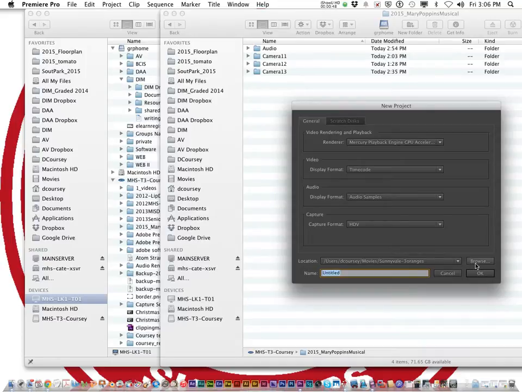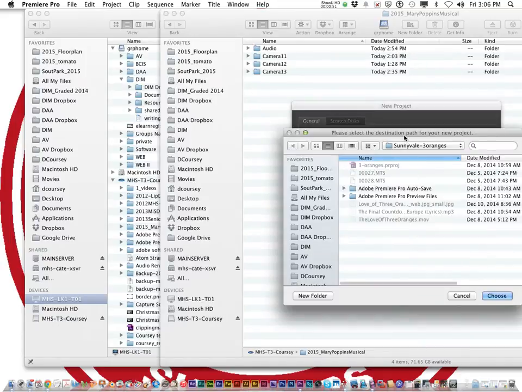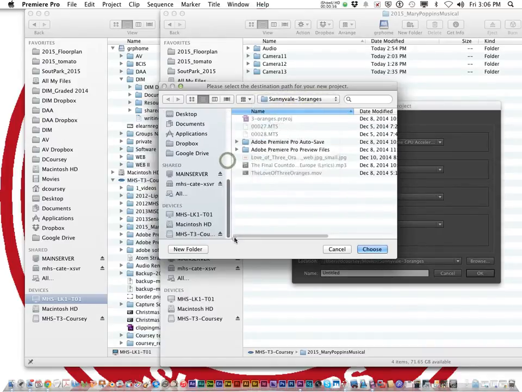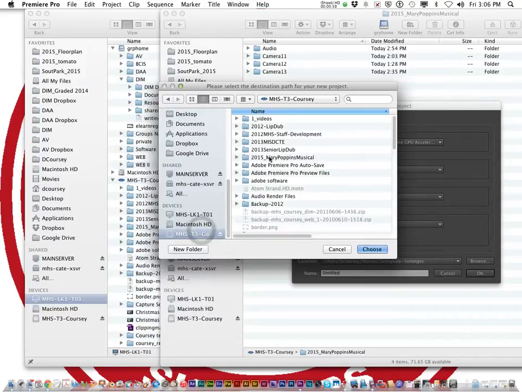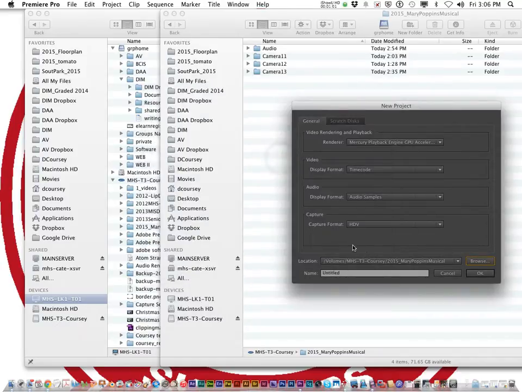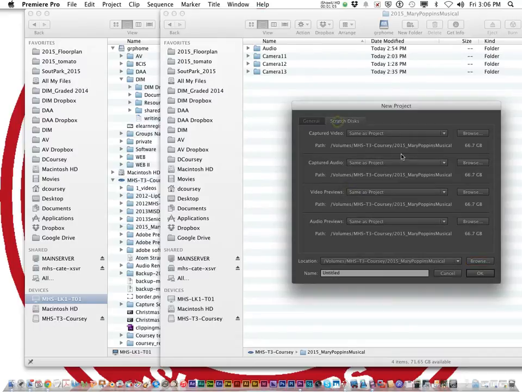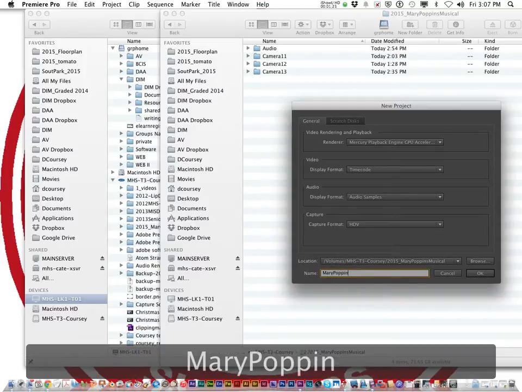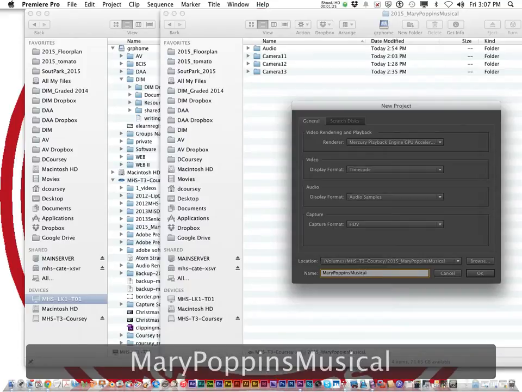Now the first thing you want to do is browse, find that root folder. Click choose, go to scratch disk, everything's same as project. That way, like I'm using an external hard drive, so if I pulled this external hard drive out and opened it up on another computer, everything would still be linked together and not lost. I'm going to name this Mary Poppins Musical. Click OK.